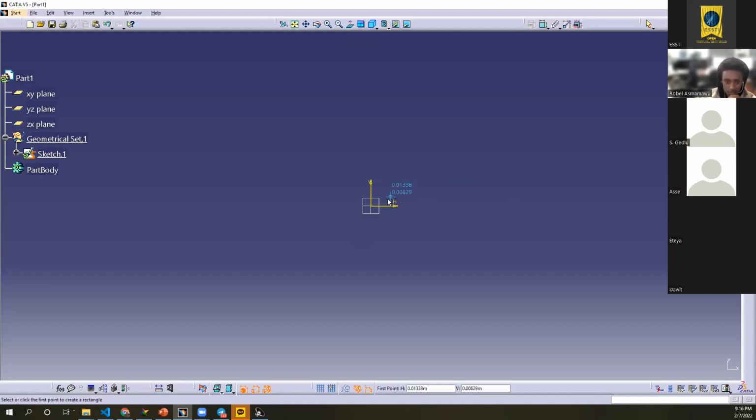So like I mentioned earlier, the first step is what? To make a simple rectangle. And then once you make the rectangle, you see the colors will change, right? This color is green, but this and this color are white, right? So what does it mean basically? This means this and this line need to be constrained.